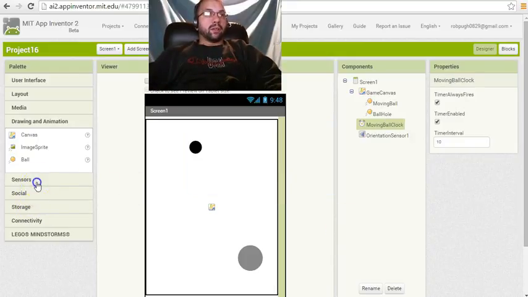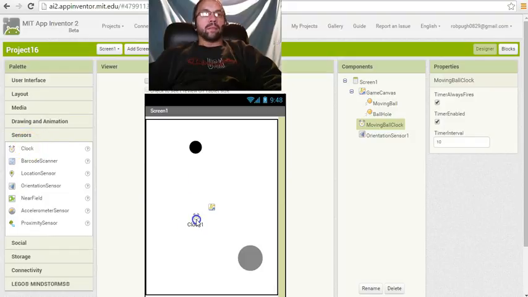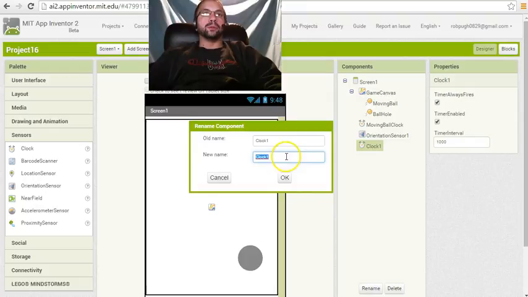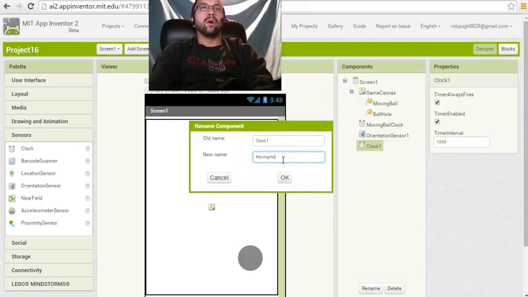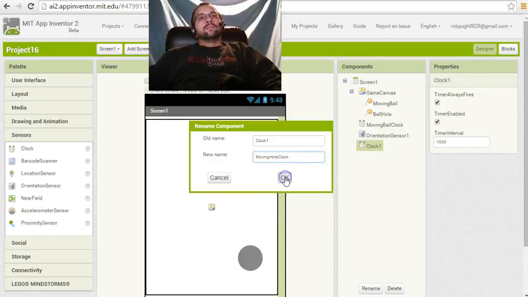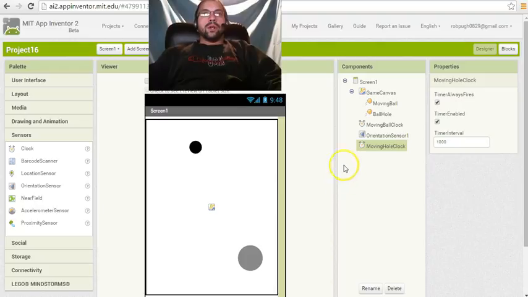And I'm going to add another clock. I'm going to rename this one to moving hole clock. I'm going to click OK. So now for the setup, what we have is our two balls here. We have the one that's going to be moving when you move your phone. We're going to have the hole, which is going to basically randomly just disappear and reappear places.